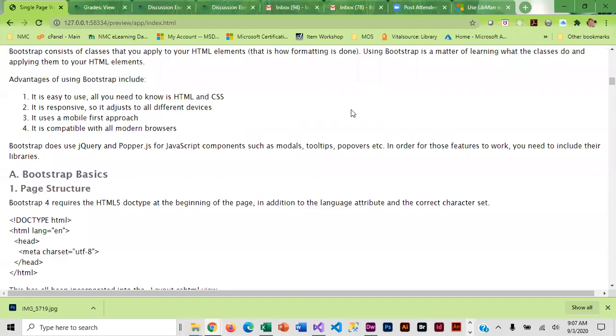If you are not familiar with Bootstrap, how it works is you apply classes to your HTML elements, and that is how you format the page. Bootstrap is probably one of the most popular CSS frameworks. It's really easy to use. You just need to know HTML and CSS. It is responsive, it uses mobile first, and it is compatible with all the different web browsers.